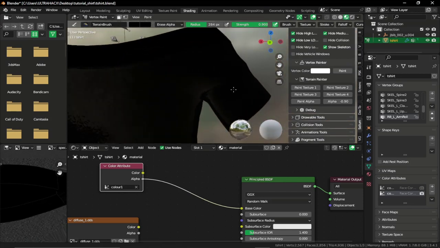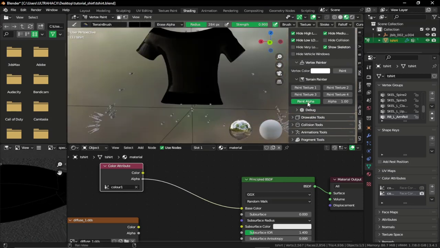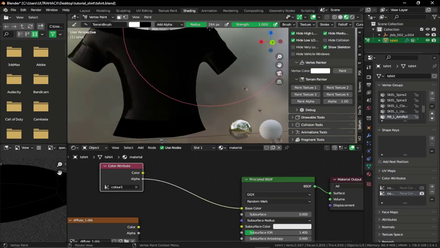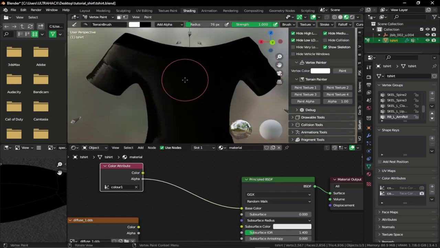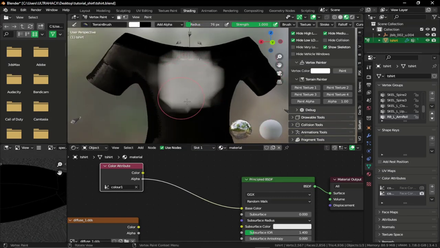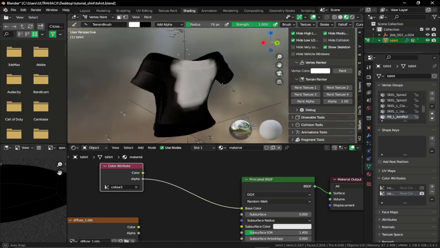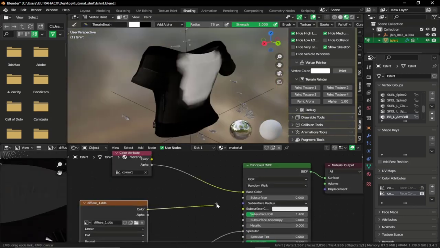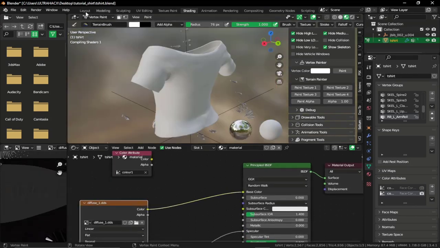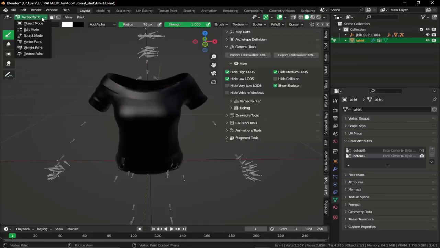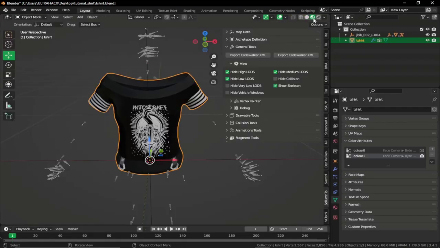Once you have painted your alpha, I'm going to set the alpha to 1, paint alpha. Let's say we paint the back of this as white, so we can notice the sweat effect on the t-shirt. Now what we can do is connect back our base color, and now we can change back to our viewport shading.